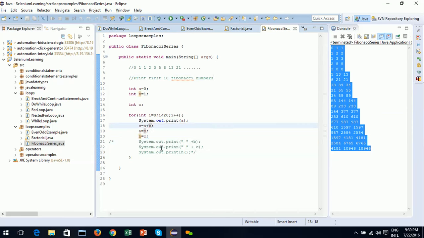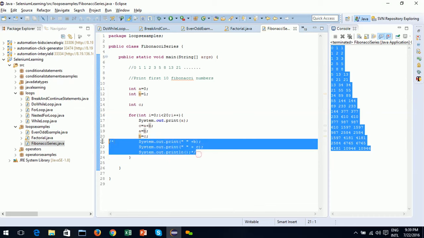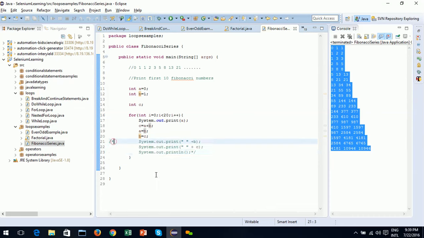I am just showing how you can debug your loops. If you are confused, this is one way to do that. And one thing, there is System.out.println, and there is just print.